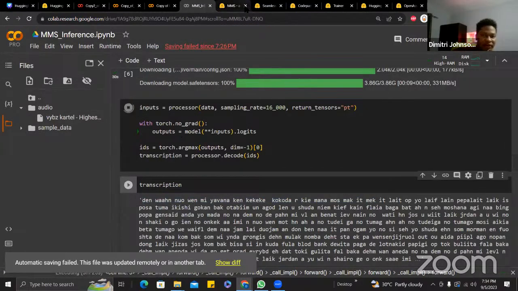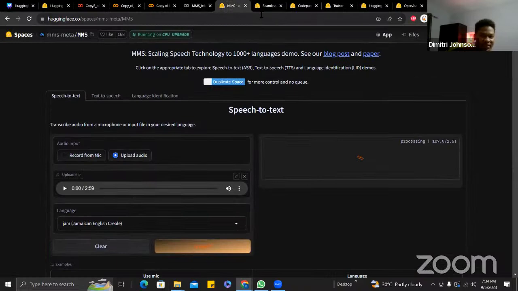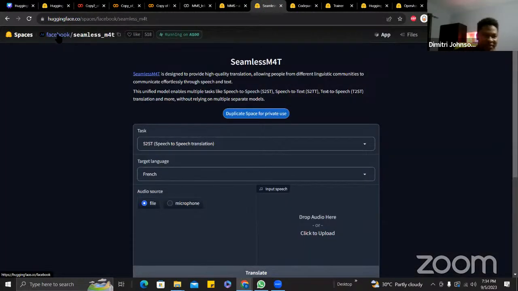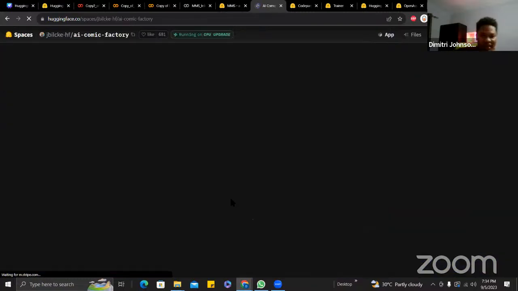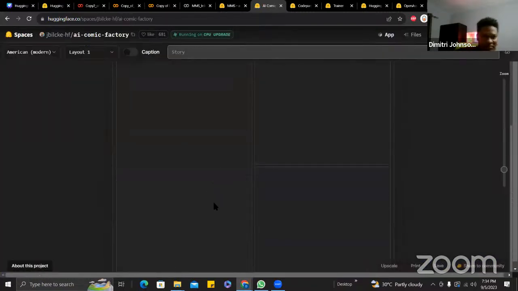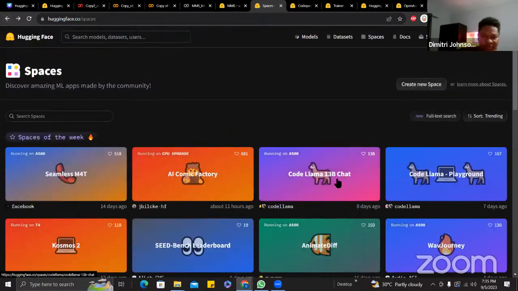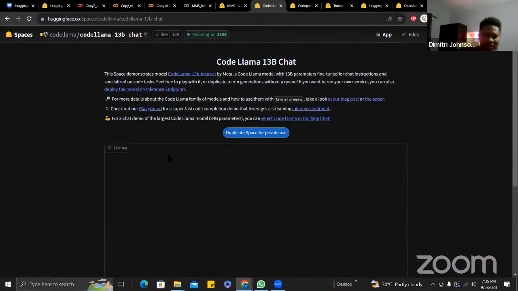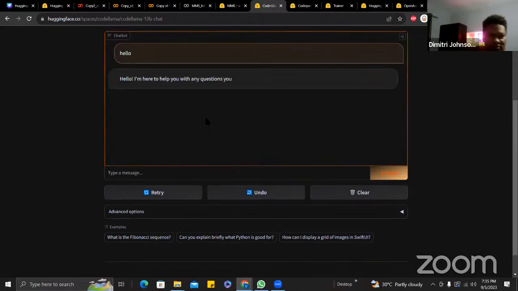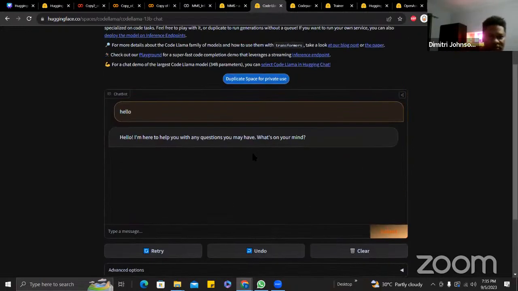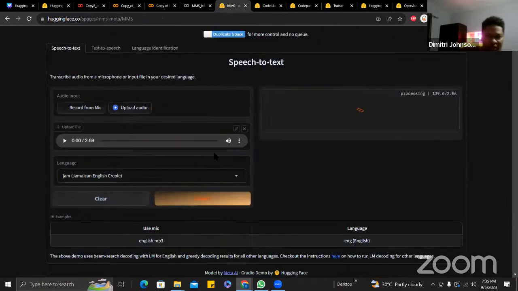But you just avoid all the coding when you use spaces, and that is basically Hugging Face spaces. Of course, you have spaces for everything. Everybody can build a space. If you have an image generator, stuff like that, you have comic factory. You have the chat models in spaces, of course. So it's just running compute on the same model.